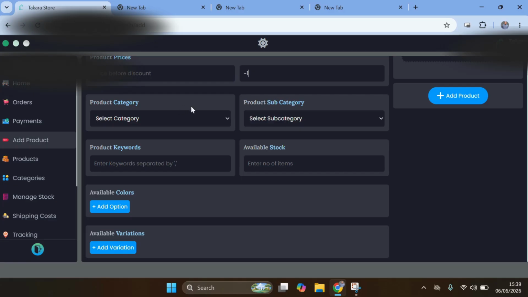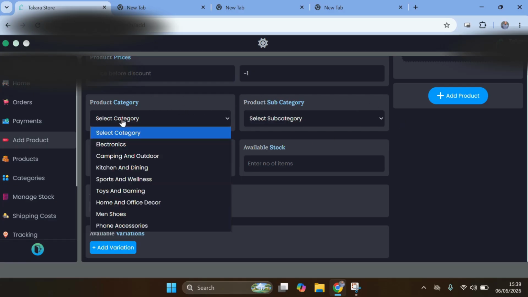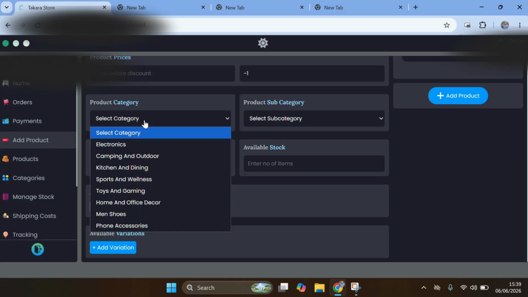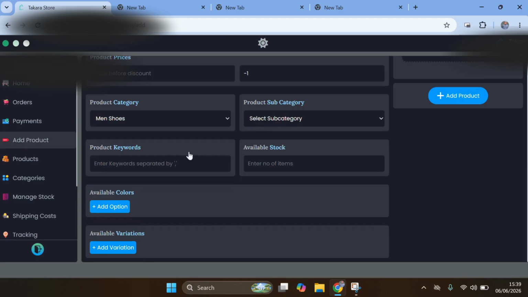Now after that, you come to category. This too is the category section. Then now we have the category. You select the category here. So before, if I select here, you see it's empty because the subcategory is a child of the category section. Okay, so this one waits for you to select the category first. So when you come here, you select now, for example, men's shoes, and then when you come to the subcategory, it gives you the subcategories under men's shoes.